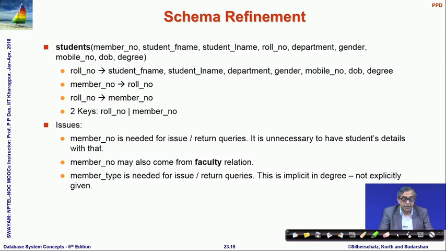So, roll number determines all the attributes, specifically roll number also determines the member number, and member number determines the roll number, because every student has a unique roll number and obviously has a unique member number also. So, member number and roll number both will determine each other, and roll number will determine all the rest of the attributes, which means that this relational schema has 2 keys, the roll number and the member number. Okay. Now, are we happy with this design? That is a question we need to ask.